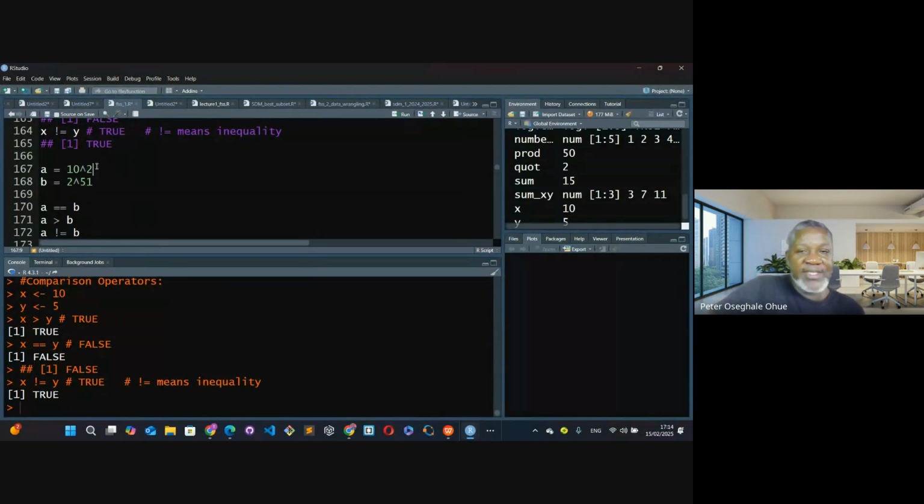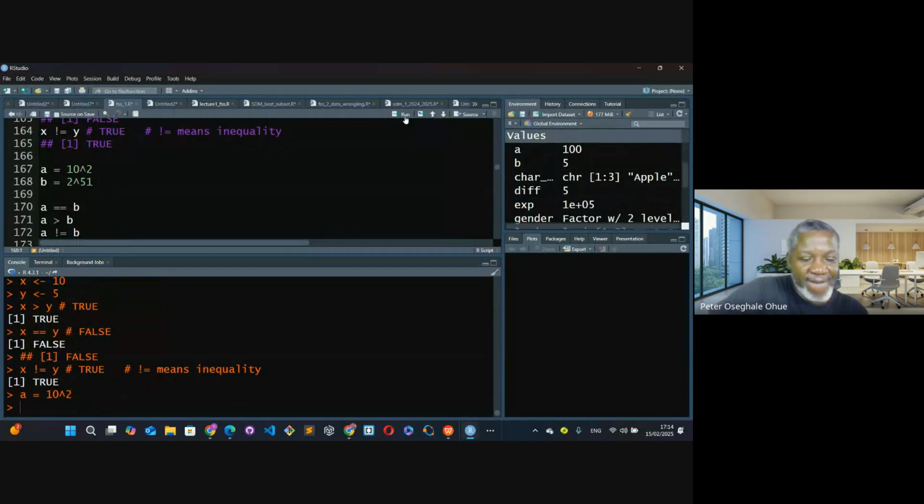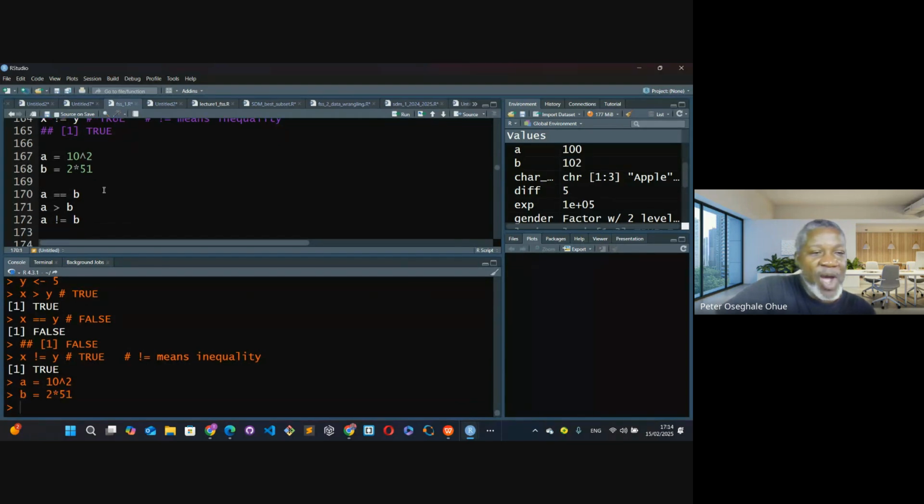So A is 10 to the power of 2. And B is 2 multiplied by 50 or 51. So class, what do we expect in line 170? A equal to B. Is it true or false? Please rescue me, at least one person. Okay, let's just go on.